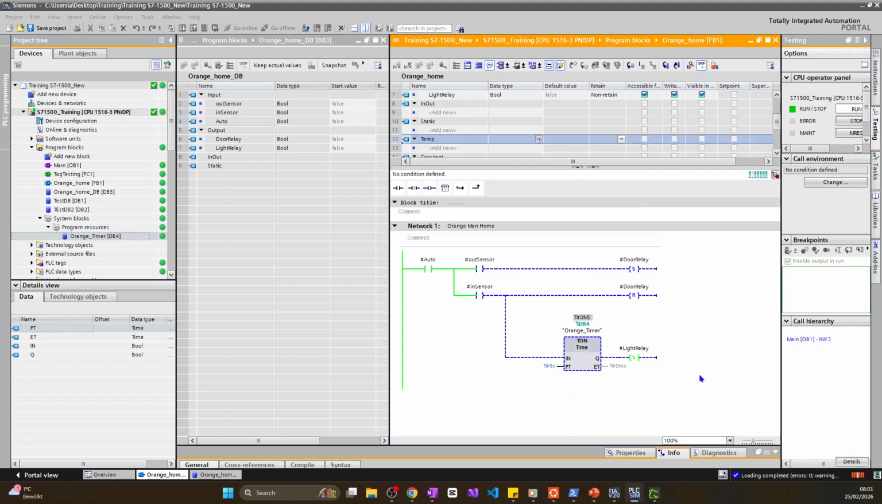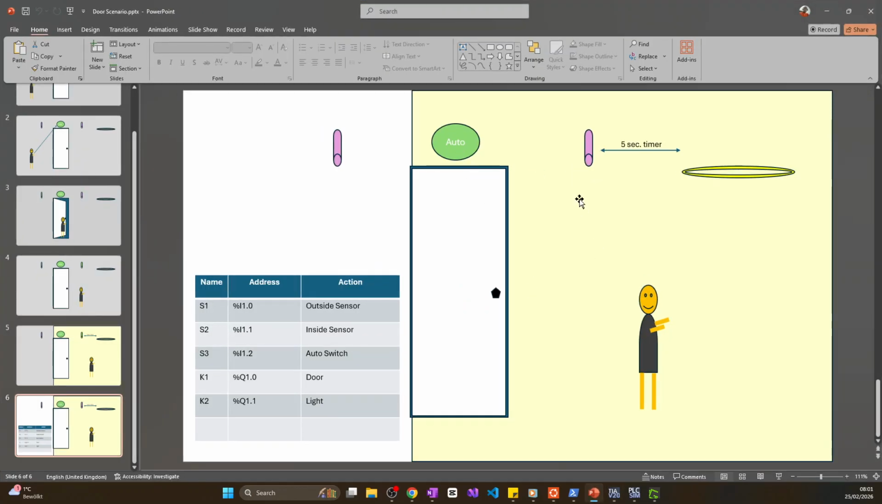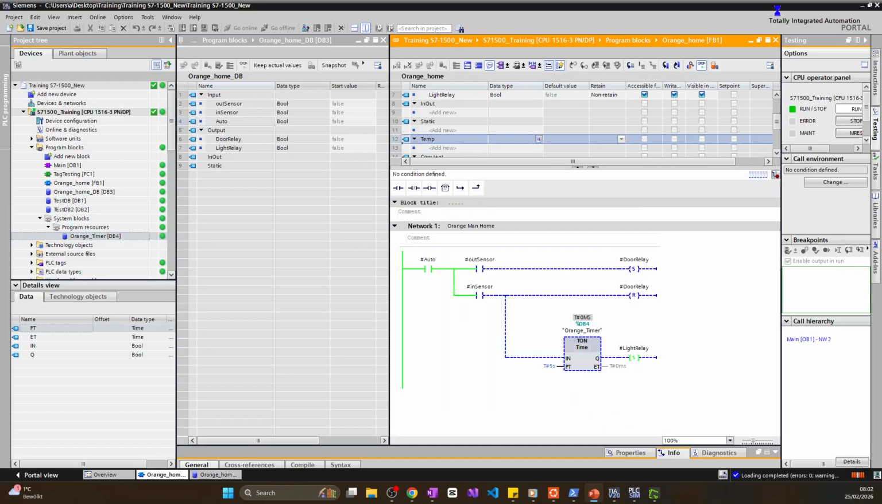So what we want to program now is the door. Currently we have the door. Immediately the indoor sensor sees the man, the orange man, immediately he gets on the sensor, the door closes. However, we want to put a delay just in any case that he is not completely inside the apartment and the sensor sees him. So we want to add a delay to that. So how do we do that? Basically, I put another network.